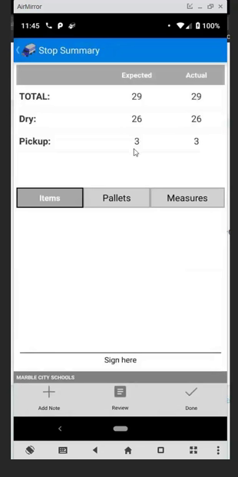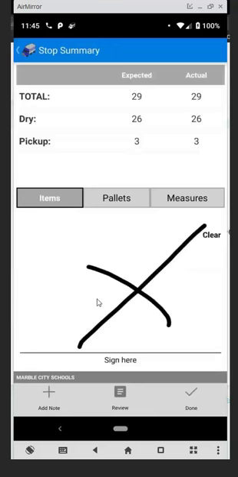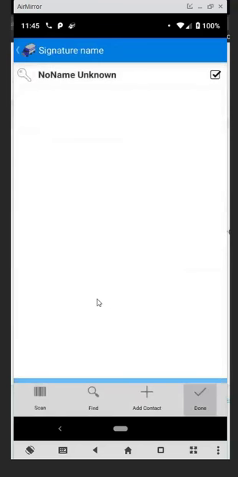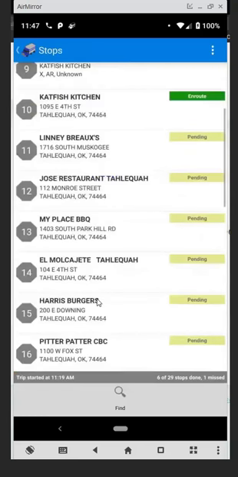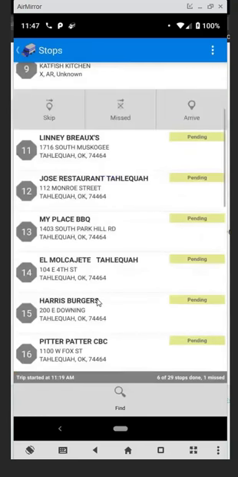You can see the expected and actuals here, dry and pickup. And we'll sign and hit done. And I'm just going to hit done through the contact and then depart. So let's start this one, route, and arrive.